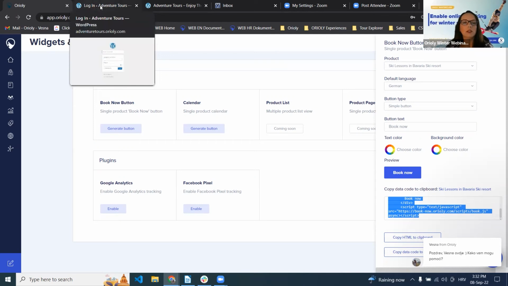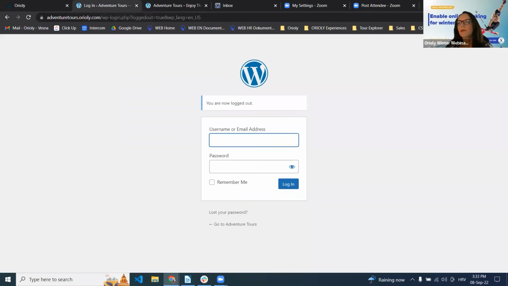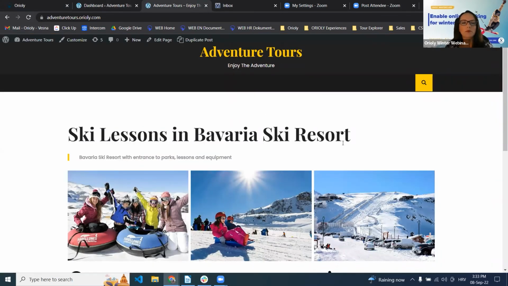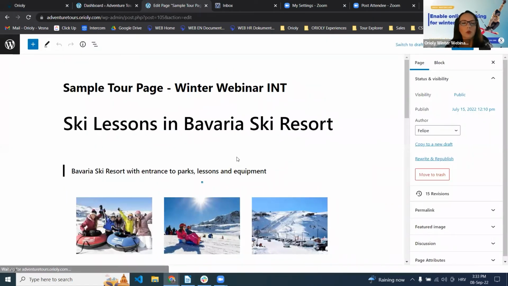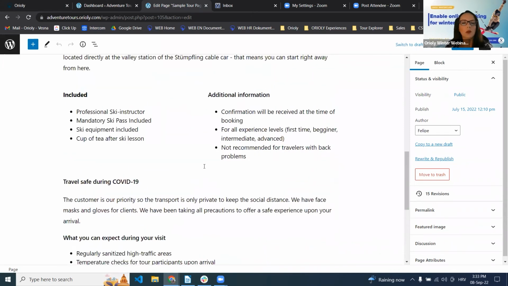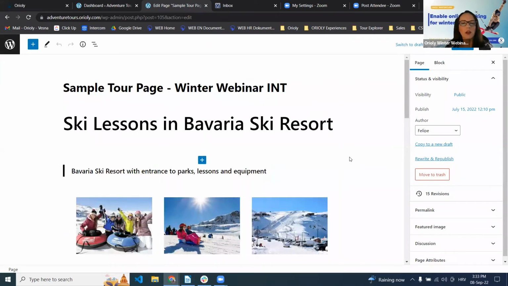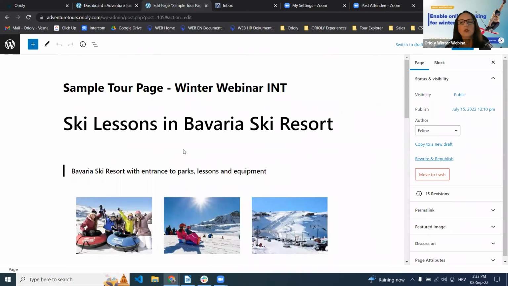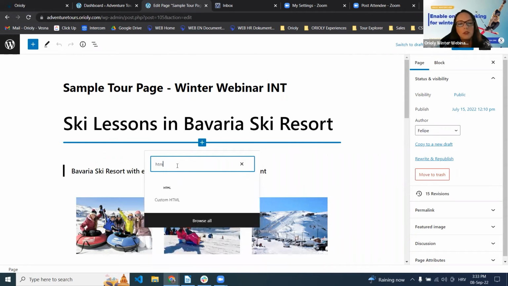So let's now log in into our WordPress website, just to show you how easy it is to add a book now button. This is it. So this is your website. We will click on the edit page. So you will just decide where you want your book now button to be shown. Usually agencies have a description and pictures about their tours and important things stated on the website, but it's always good to add the book now button somewhere where it will be visible. The best is below the title of the tour.